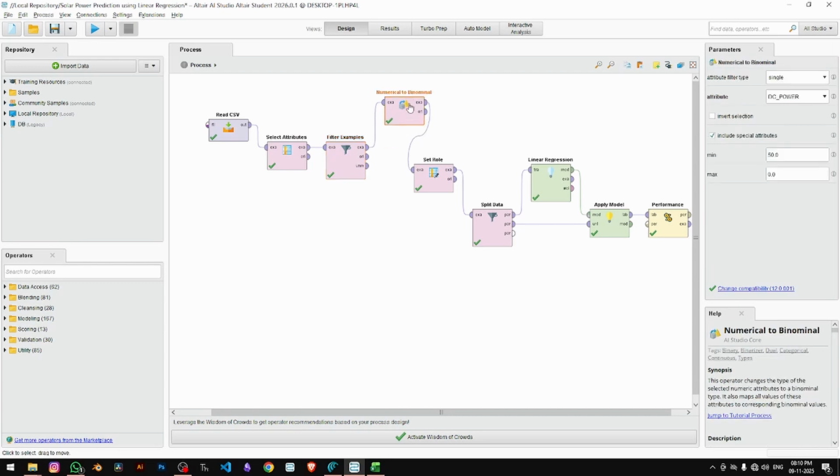And then there's an extra added feature, Numerical to Binominal. This operator is very crucial here because it converts numerical data into a binominal form when needed. For example, I used it here to distinguish between high and low DC power ranges.